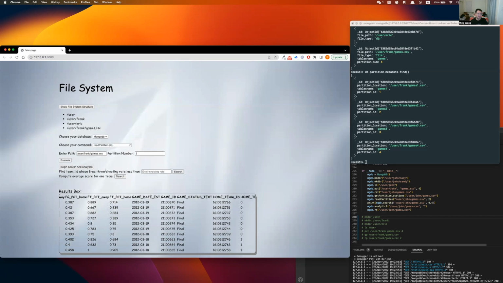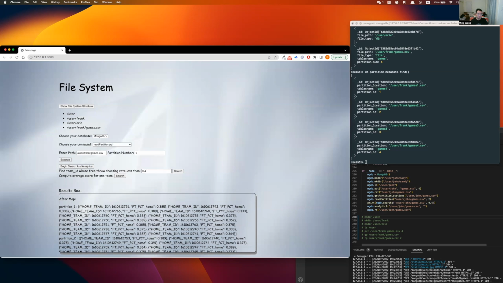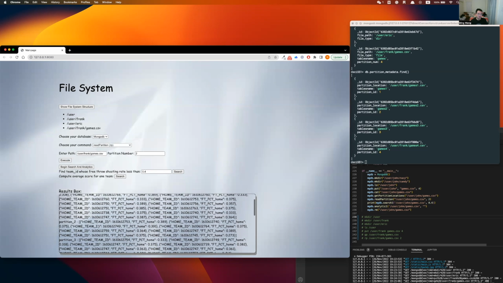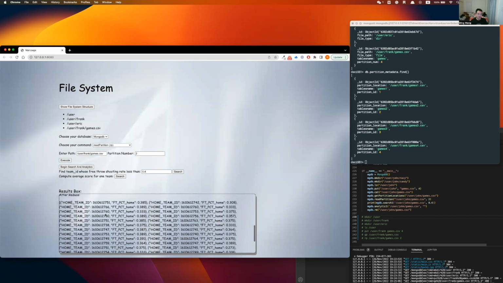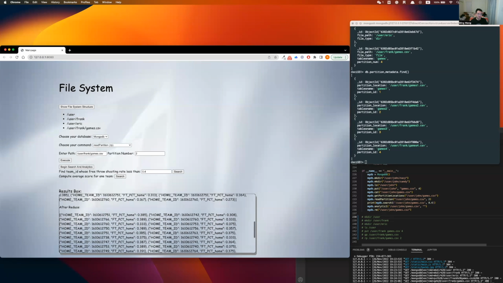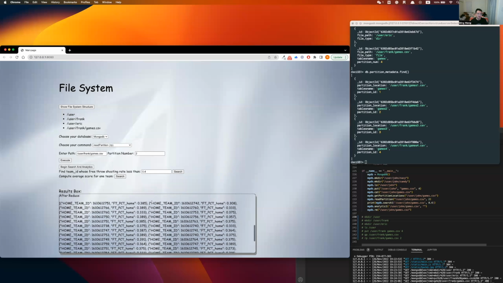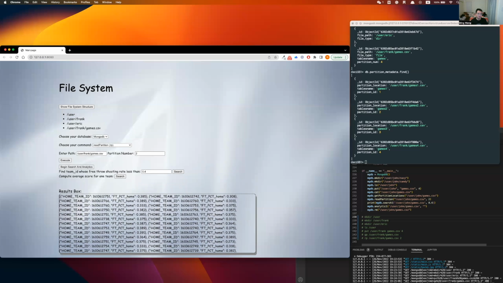Let's go to the search and analytics part. First, we provide a search function which can find the team's ID whose free throw shooting rate is, let's say, 0.4. Search on it. After map, we can see the result for each partition, and after reduce, we can see the final result. This is the team ID, and this is their free throw shooting rate.